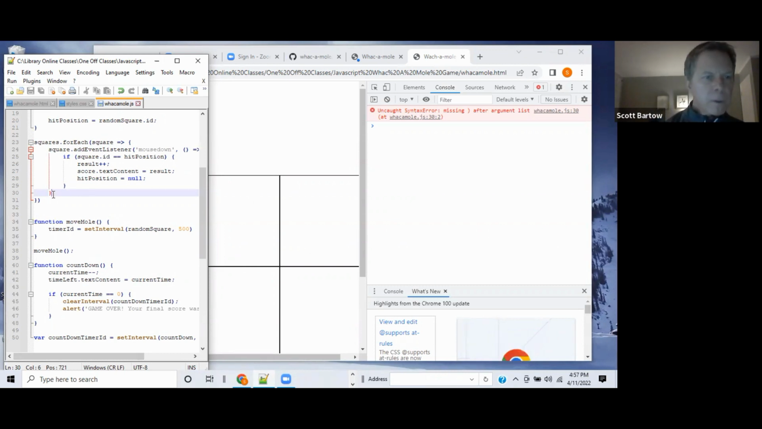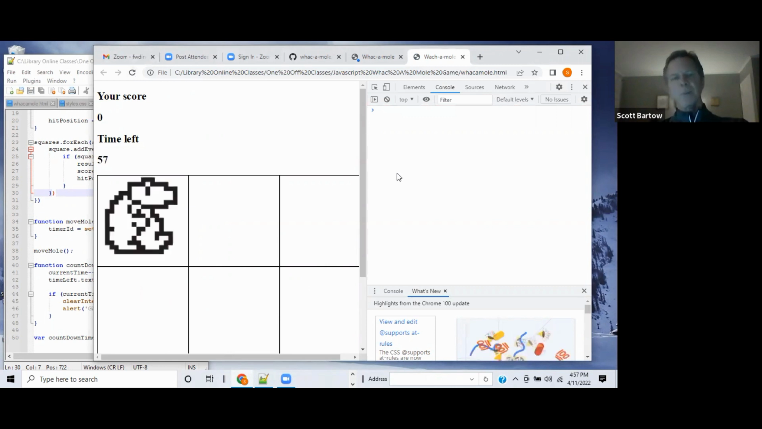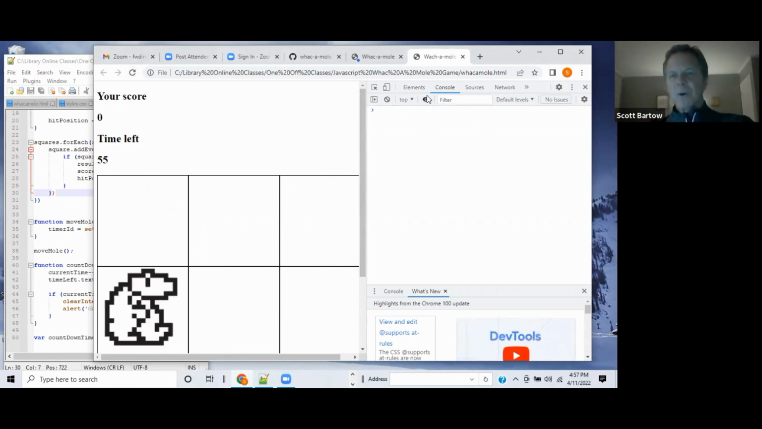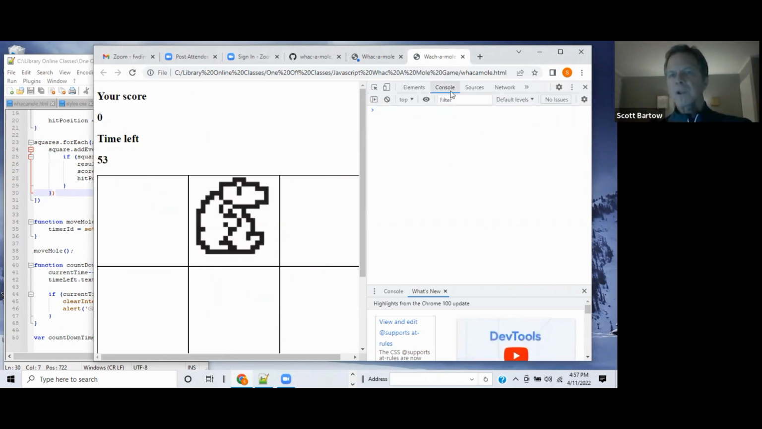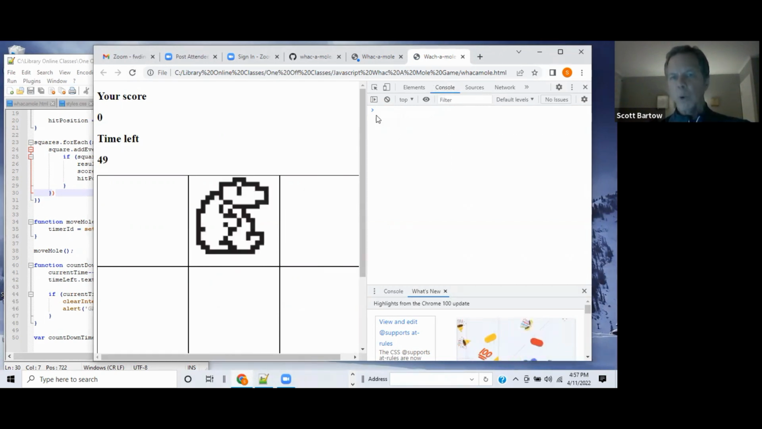So right here, I need a closing curly bracket followed by a closing parenthesis on line 30. All right, save it, go back to your browser, refresh it, and nice, it works. All right, so if you look over to the right, you can see the web development tool. There's no more errors. I'm in the console. So really, the web development tool is a lifesaver.